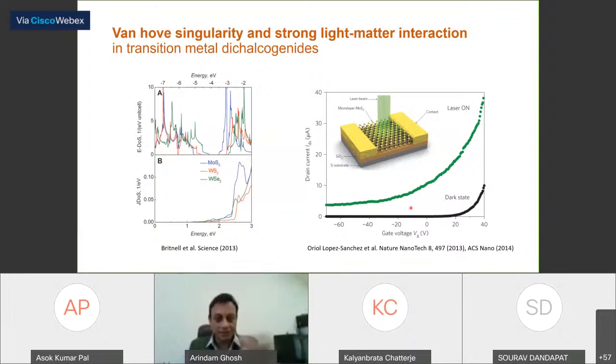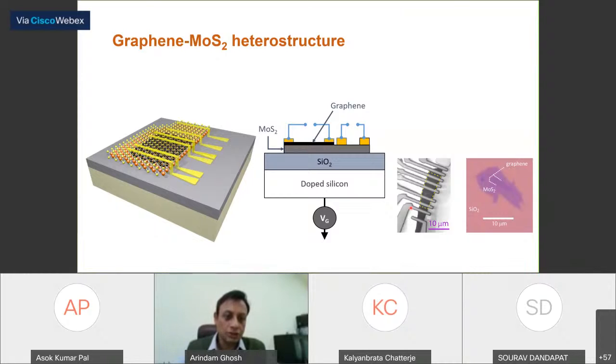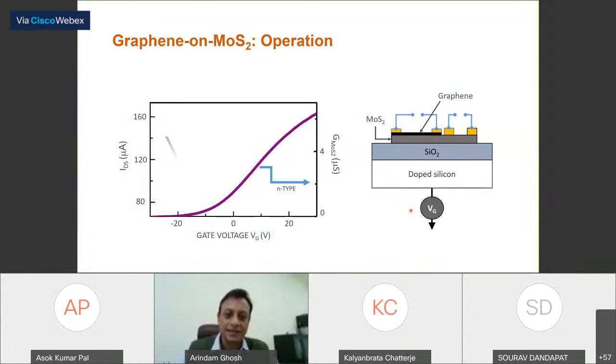We made this kind of device nearly six years ago, and I'll just quickly show you how this looks. You can see this is a typical device structure in which you create this new material with graphene on top and molybdenum disulfide at the bottom. The whole thing is put on a transistor-like device, where the silicon oxide is the dielectric layer, and doped silicon is the metal gate, using which you can change the electrical carrier density of graphene.